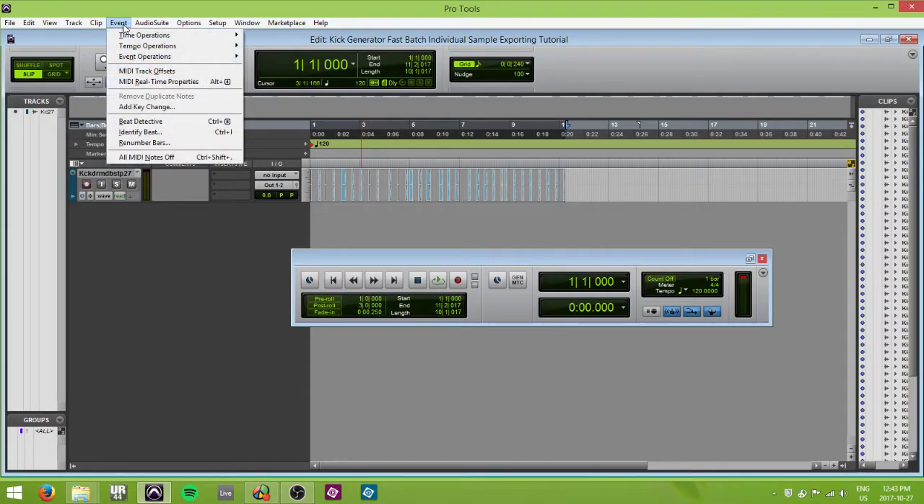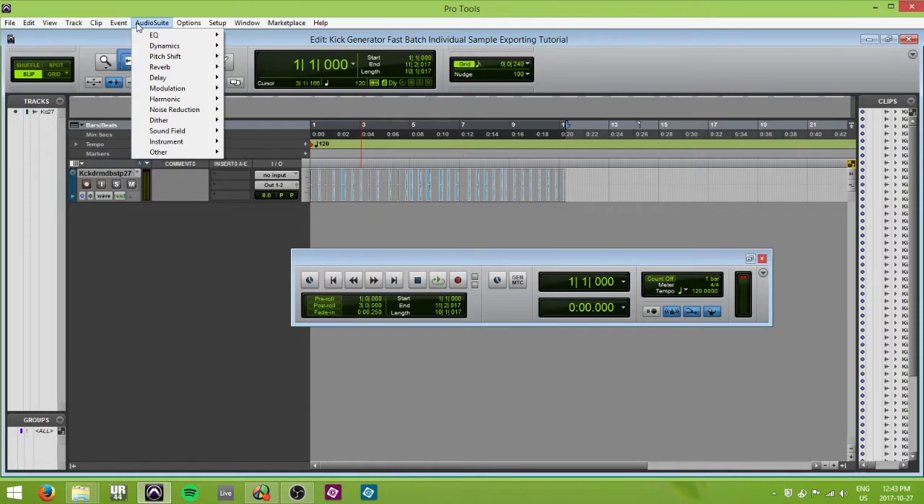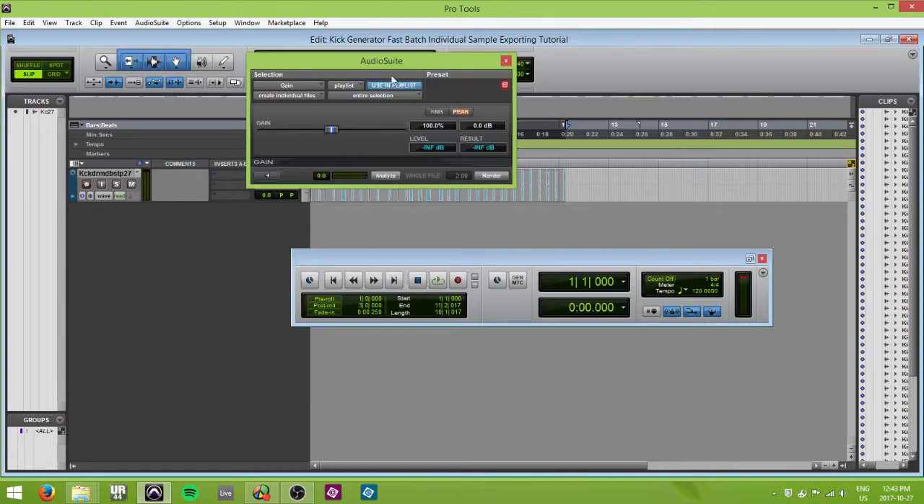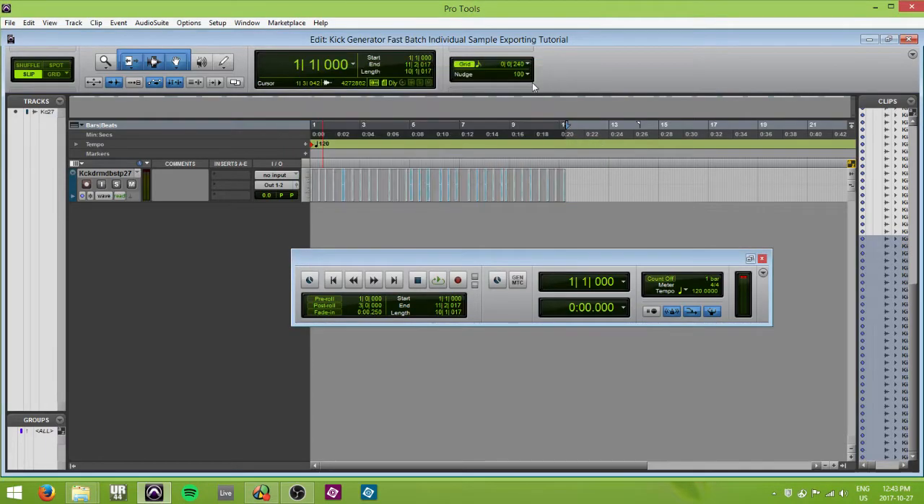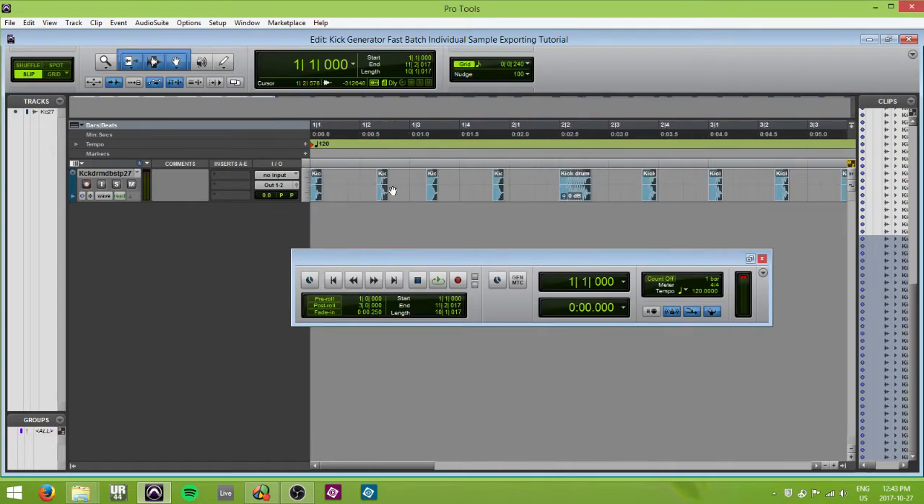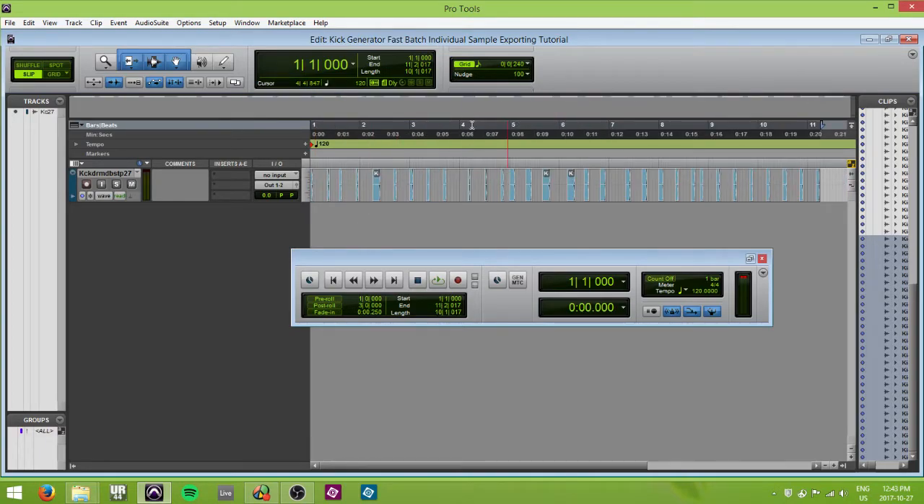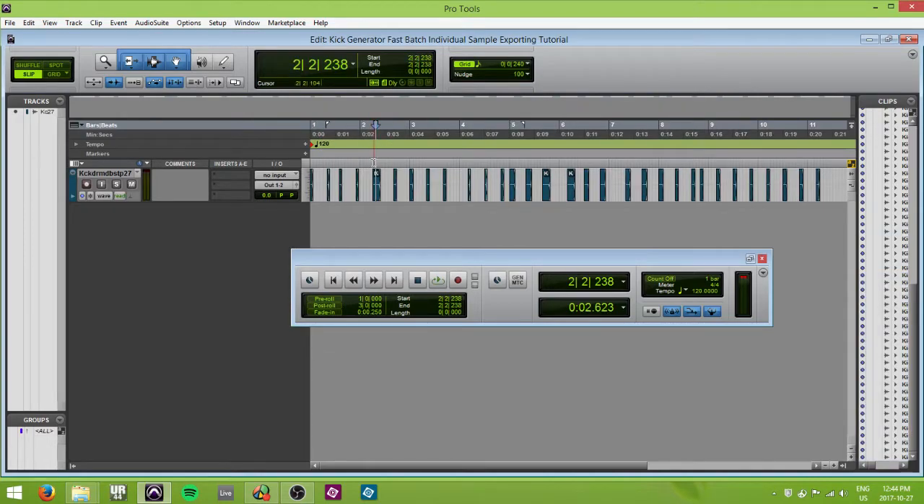The next step after this is we're going to normalize all the audio. So audio suite, other, gain, okay? And we're going to create individual files here, entire selection, that's good, and render. There you go. Okay, so that just normalized all the files here. And yeah, now basically what we have to do is export all this stuff. It's already all chopped up. It sounds great.